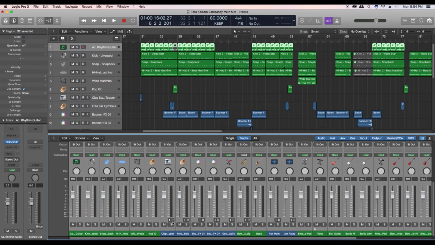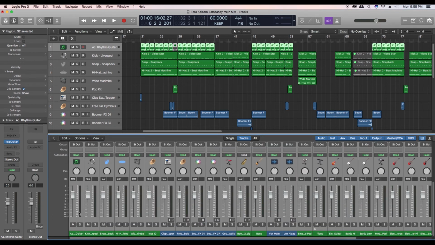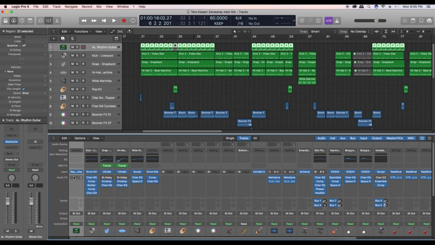After we are done with this first step, we're going to turn off or bypass all the effect plugins. That includes the inserts and the sends. Turn off all the EQs, the compressors, and obviously all these sends as well, the buses, bus 1 and bus 4 over here, and bus 2 and bus 1.